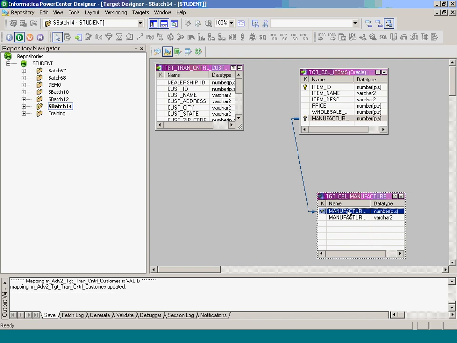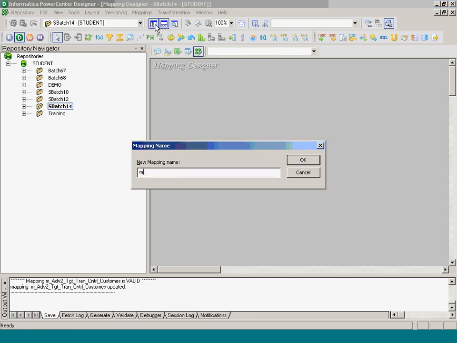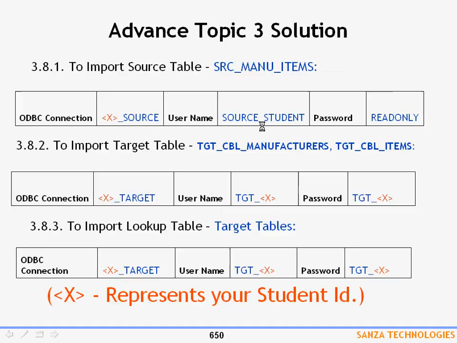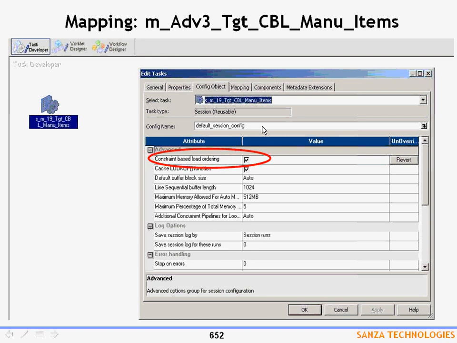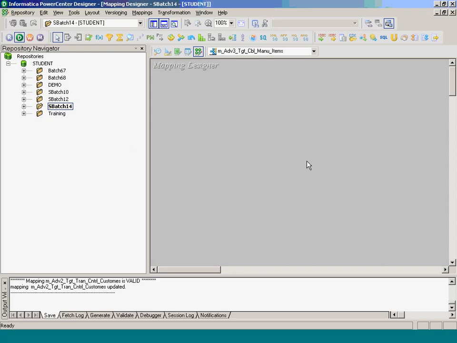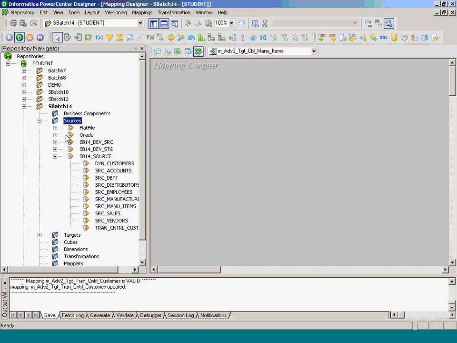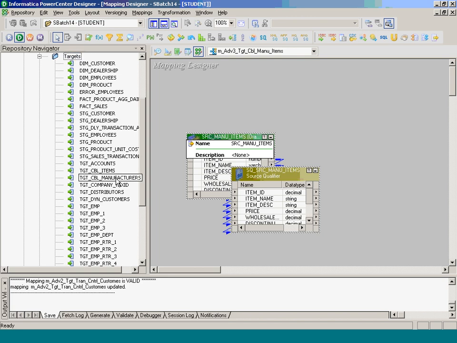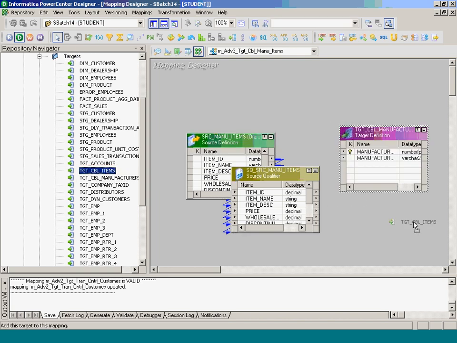So mapping, case study, advanced, topic 3, TGT constraint-based loading, manufacturers and items. I'll get my source, a single source. I load data into two target tables, one is manufacturers, one is items. Transformation, create, expression.